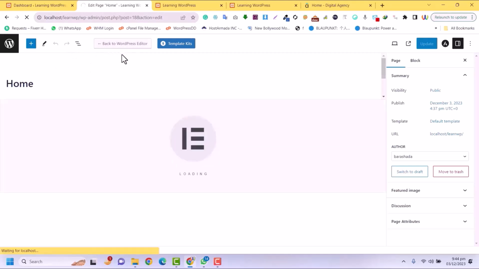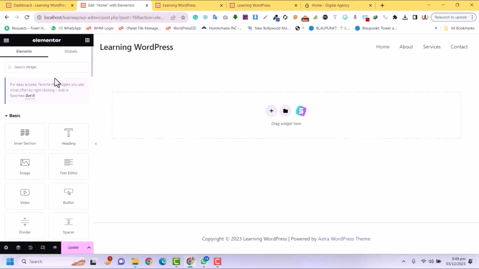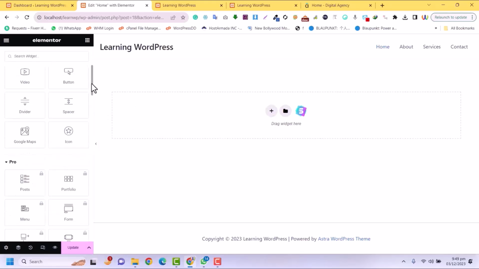So after clicking on edit with Elementor, a beautiful layout, a customizer or designer panel will be available to us to design a stunning page in WordPress. And this is the style panel or widgets panel. I can just drag and drop the required elements from this sidebar and drag here, and the stunning design will automatically start creating.